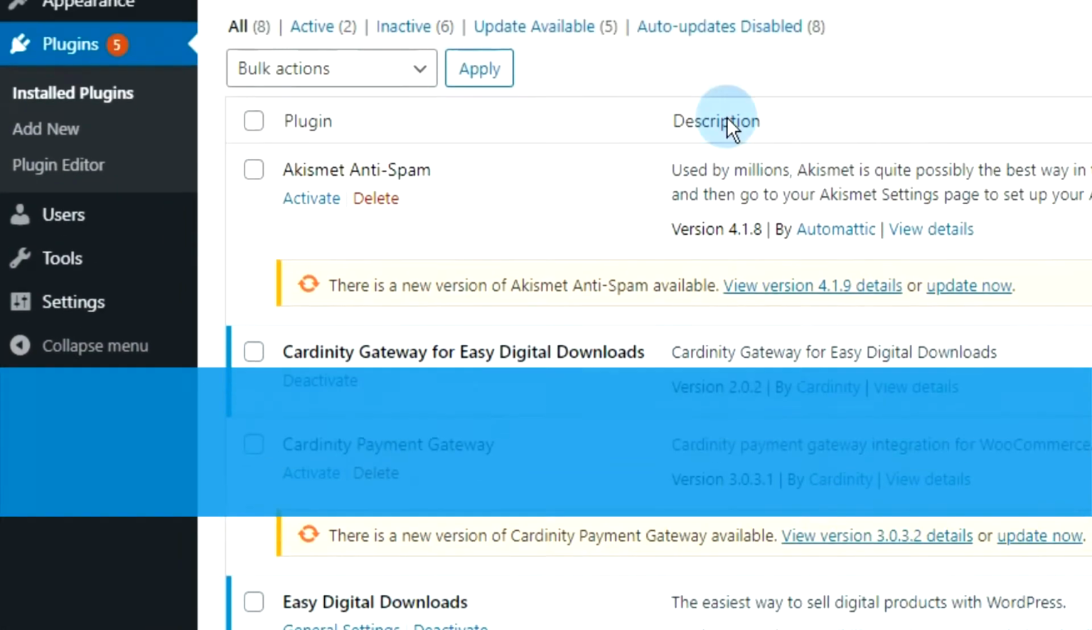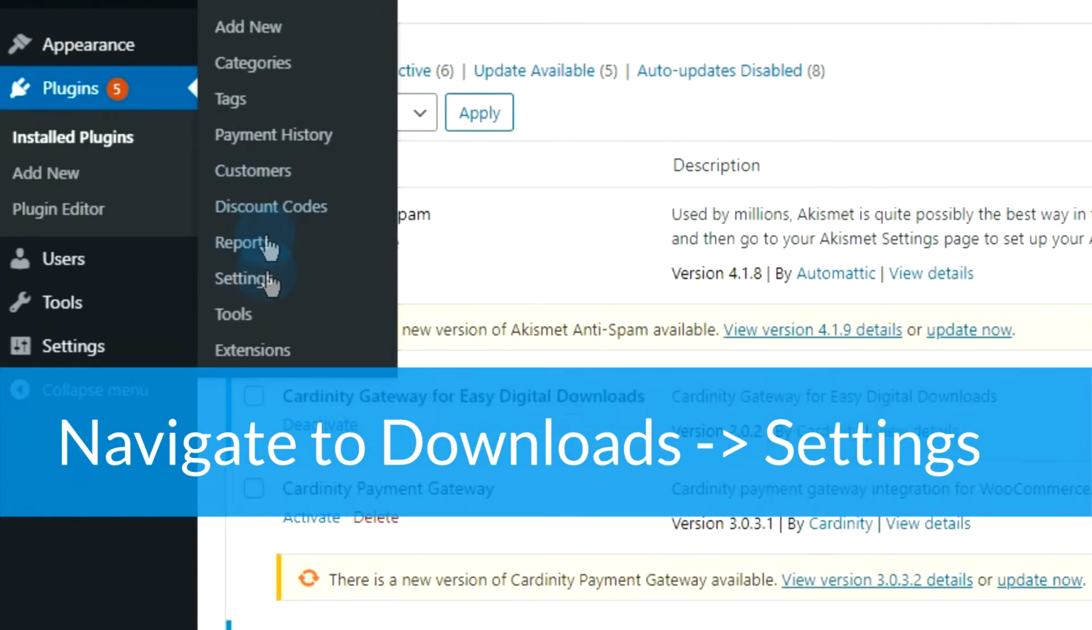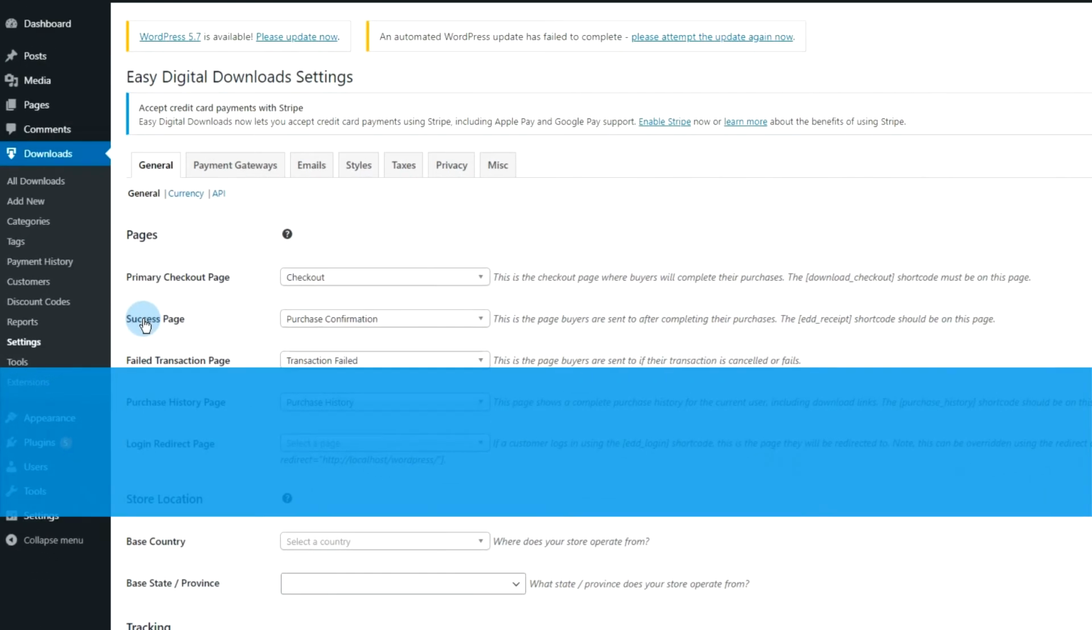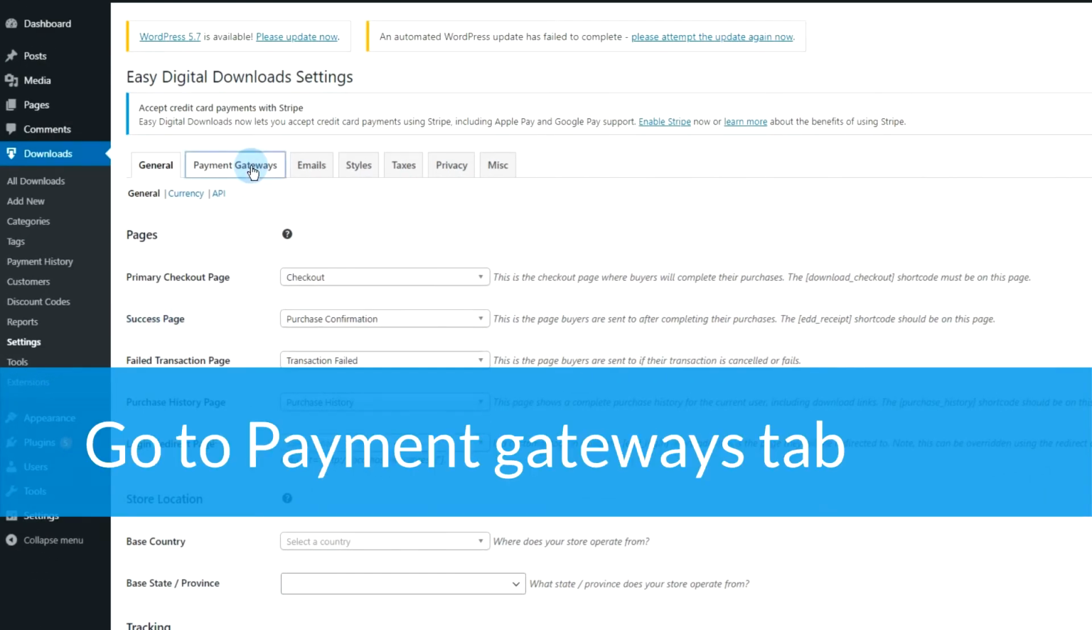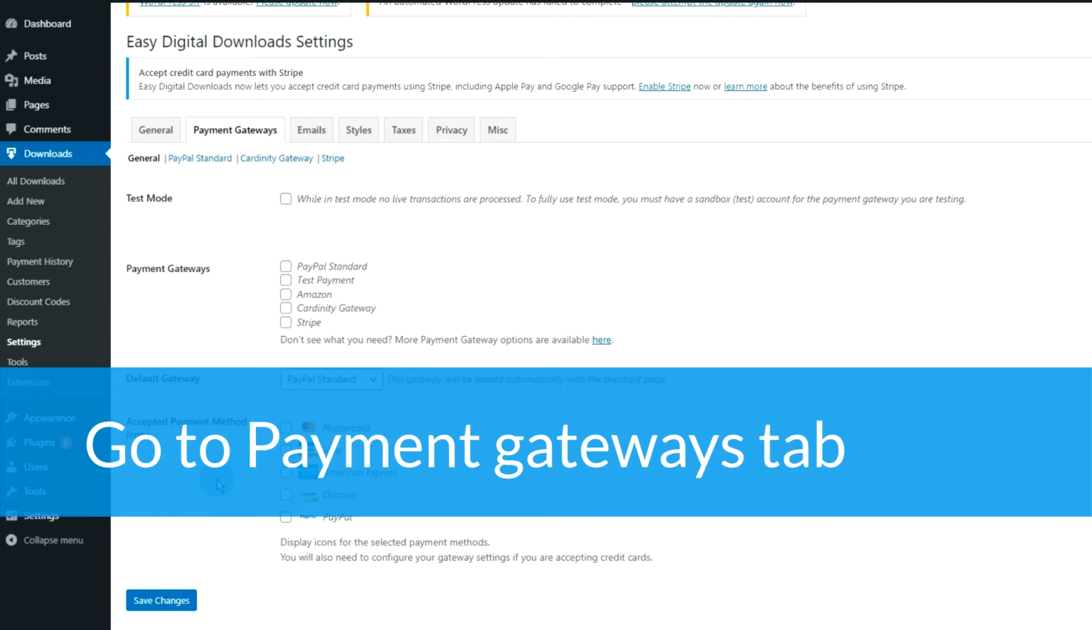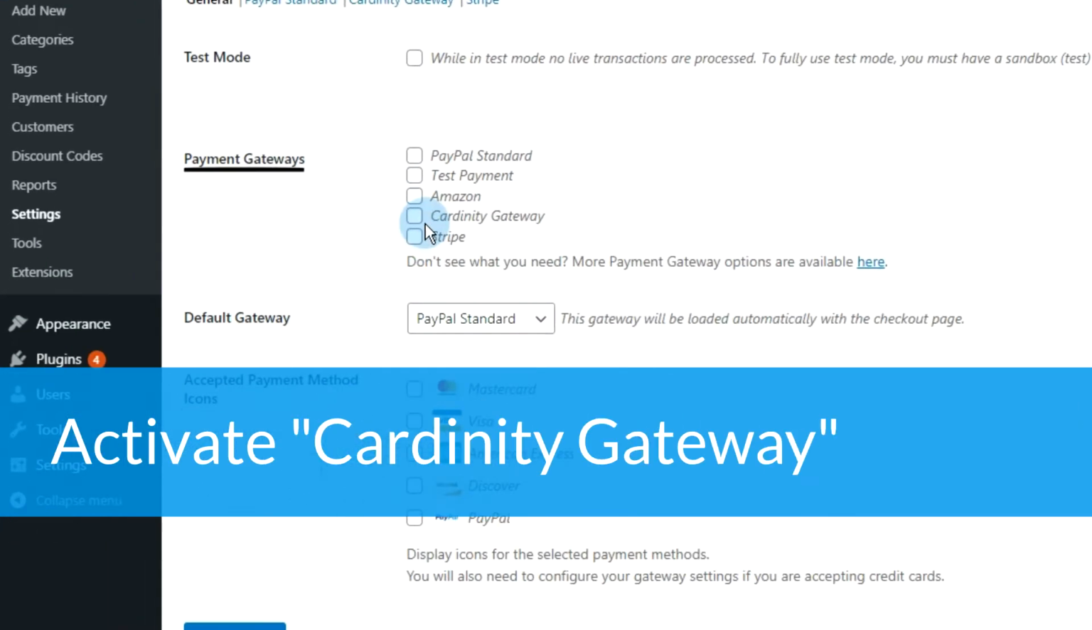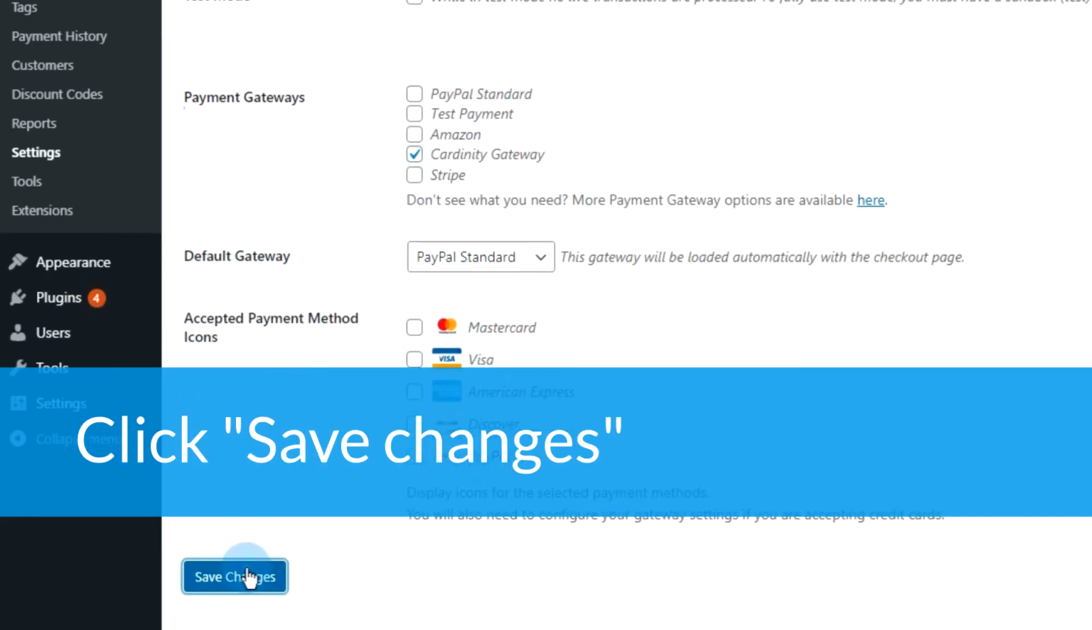Next is Configuration. Navigate to Downloads, Settings. Go to Payment Gateways tab. Activate Cardinity Gateway in Payment Gateway section. Click Save Changes.